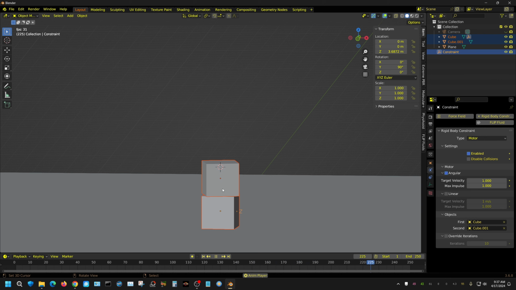But see, there's not really enough strength between the two. This motor constraint doesn't have enough strength to really rotate and overcome the friction. So let's turn up the max impulse. Max impulse, you could think of that as torque. Let me set this to 10. Now that's definitely enough to overcome the friction of the cubes. And this top number is the target velocity.